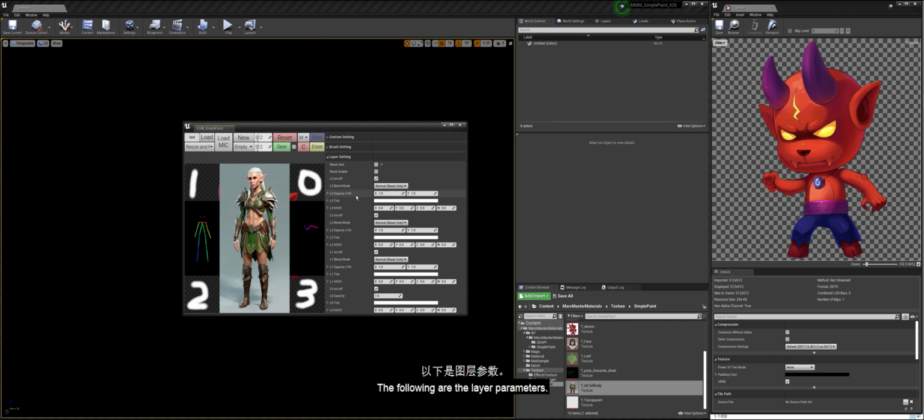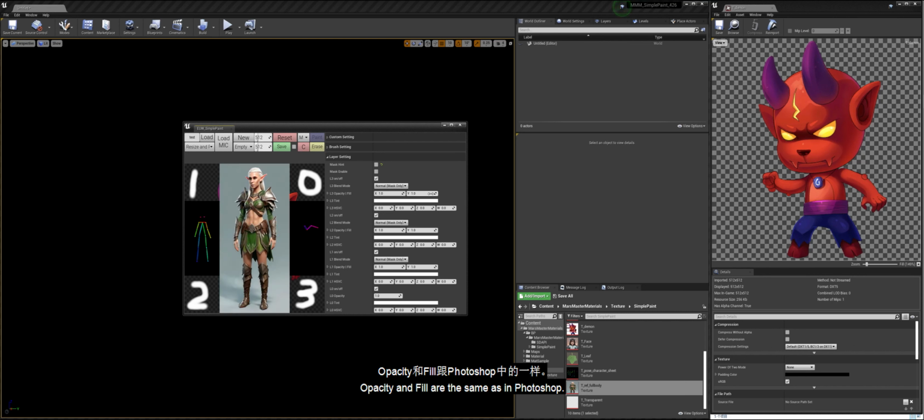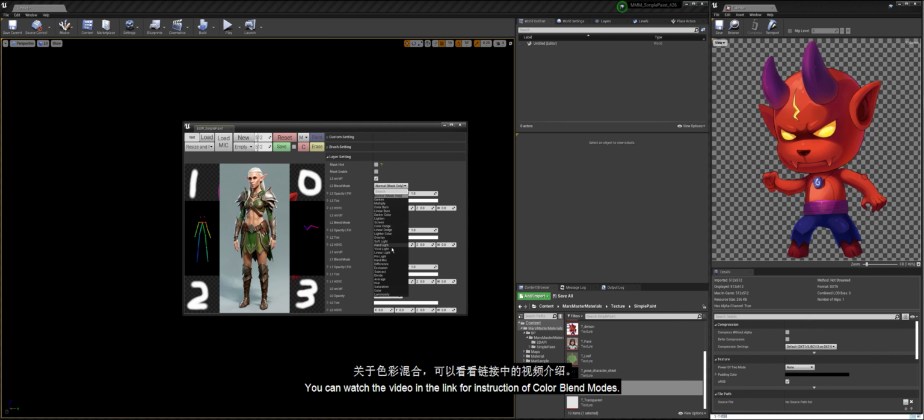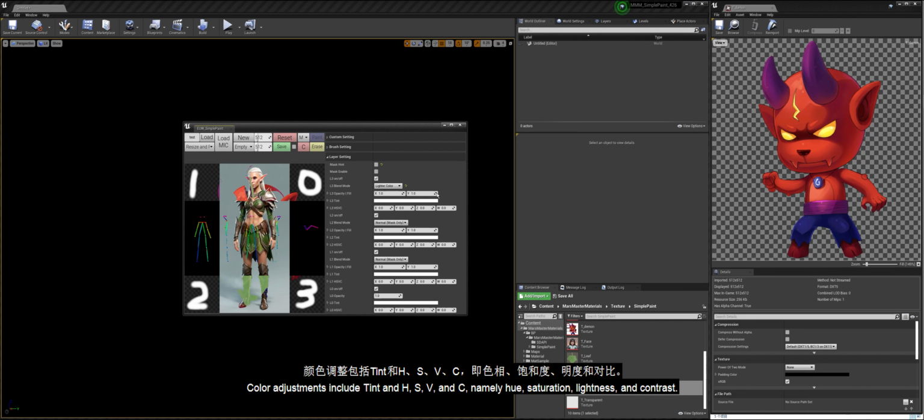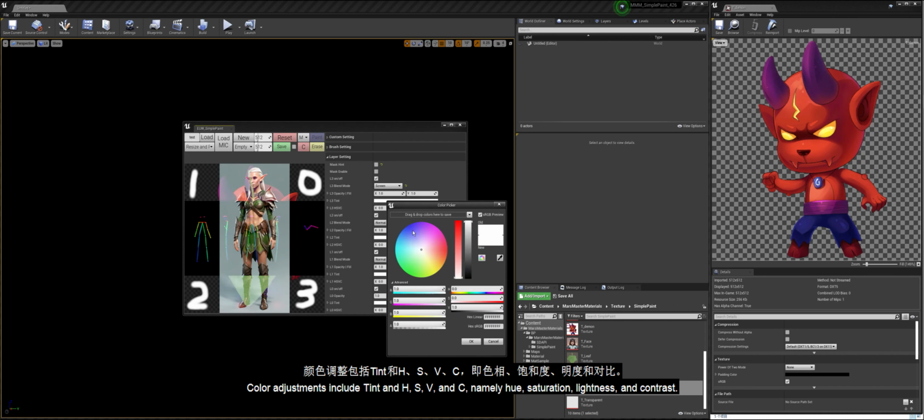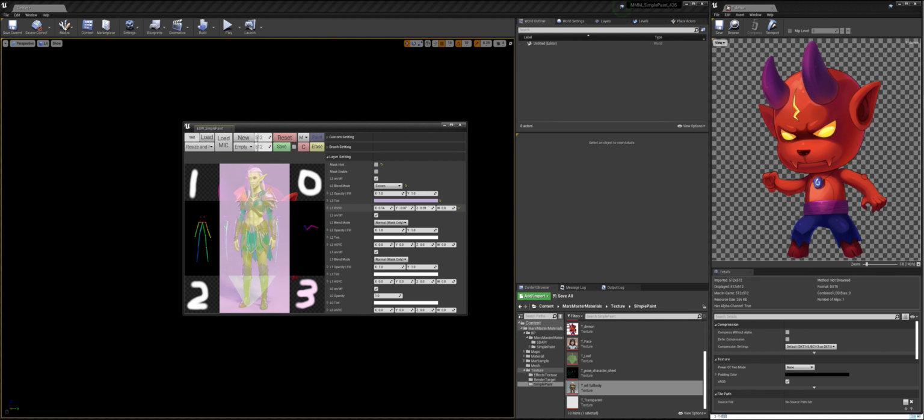The following are the layer parameters. Opacity and fill are the same as in Photoshop. You can watch the video in the link for instruction on color blend modes. Color adjustments include tint and H, S, V, and C, namely hue, saturation, lightness, and contrast.